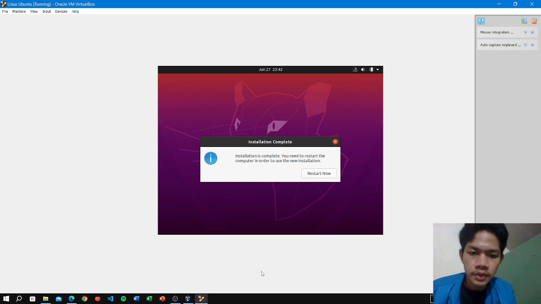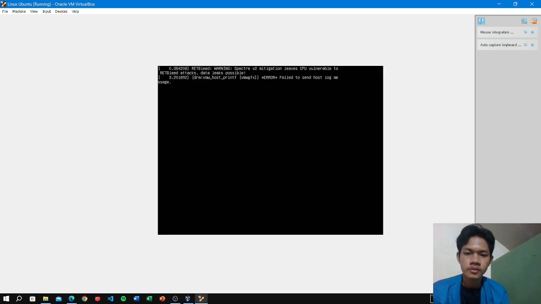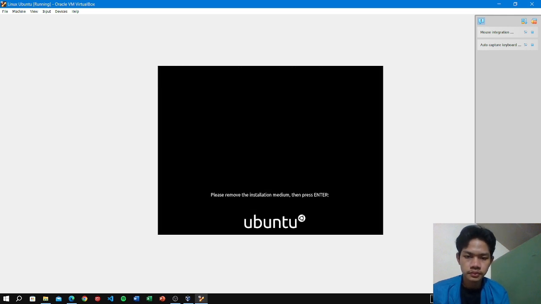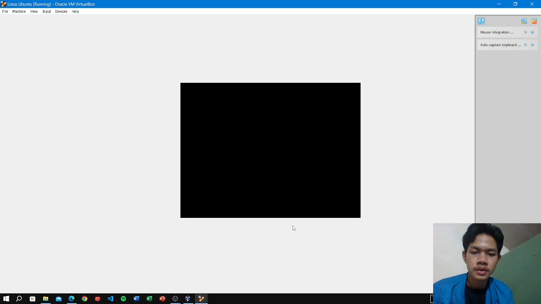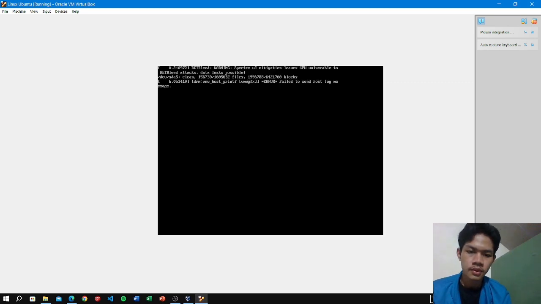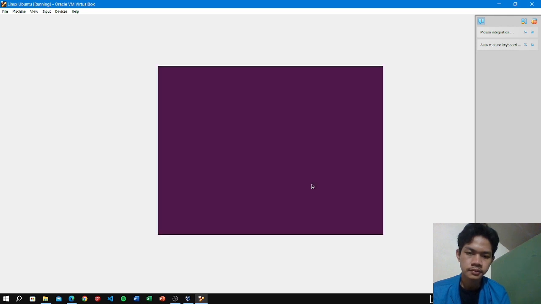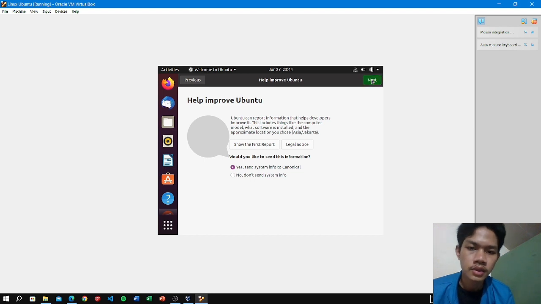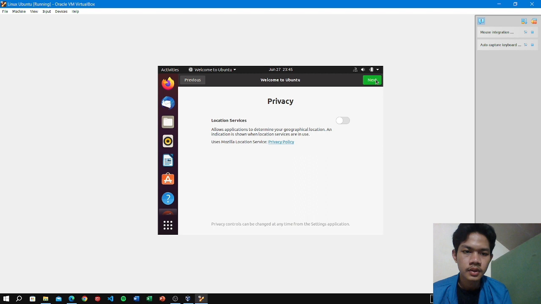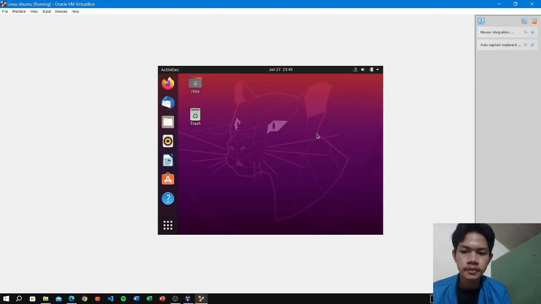When the installation is complete, you need to restart. Click Restart Now. Here you can press Enter and wait until Linux restarts. In online accounts, you can just skip and use next, next again and done. Linux has finished installing and Linux can be run in VirtualBox.